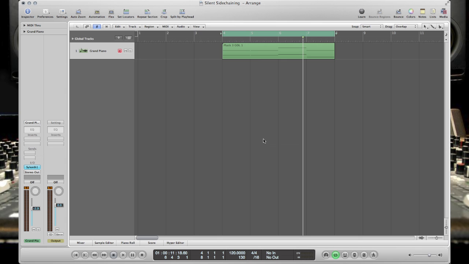Now we're going to create a silent sidechain which basically takes that kick out of the equation and gets your synth or audio track to pump just by itself. So with that said, let's get straight to the tutorial.